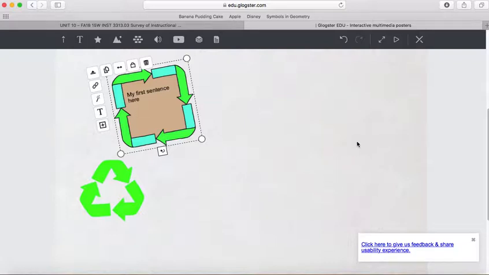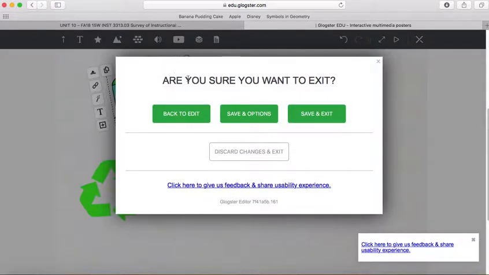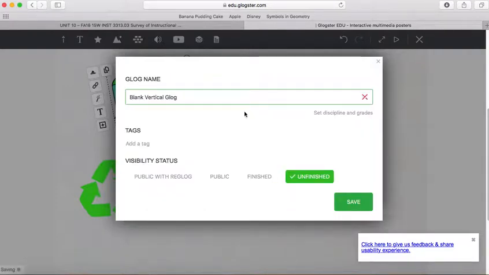Then I'm going to go up to the top, and I'm going to click the X. When I do that, it asks me, are you sure you want to exit? And at this point I am, because I have finished my poster. So I'm going to click the middle button that says Save and Options. I need to name my glog, so I'm just going to call it Glogster Project here.